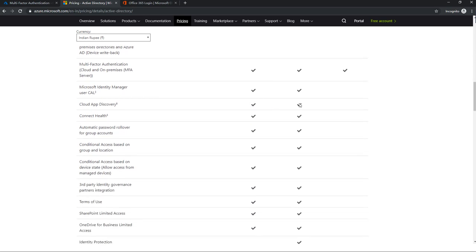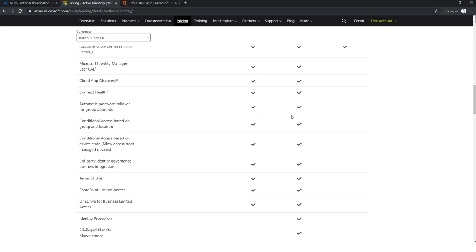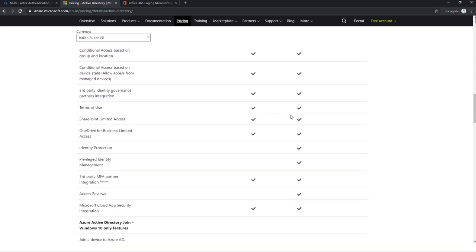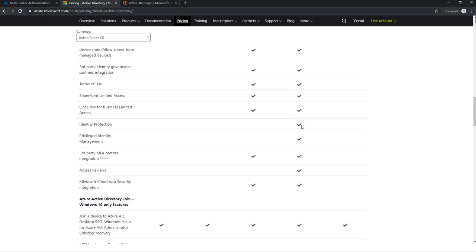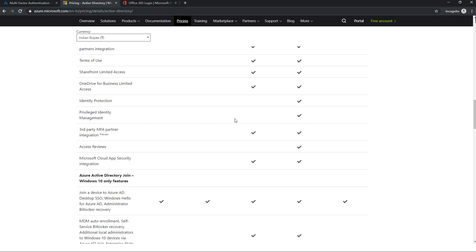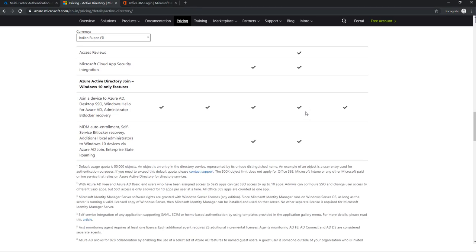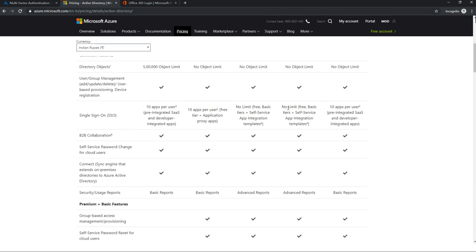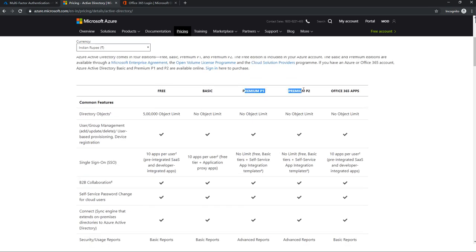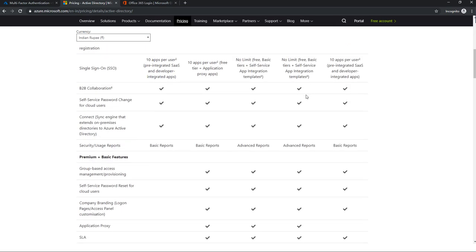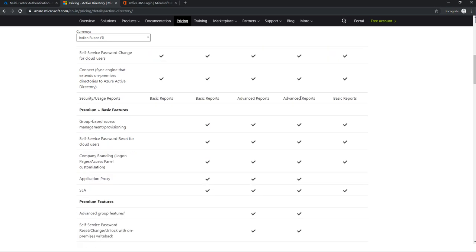Cloud App Discovery, Cloud App Security. This is pretty awesome and new. And conditional access based on group locations. And SharePoint limited access, OneDrive limited access, identity protection, privileged identity management. These are the awesome ones you have. All of those are for P1 and P2. Of course, anytime you can subscribe for a trial for 30 days. So if you feel like, okay, this is something our organization sorely needs, you can just subscribe, right? Okay.